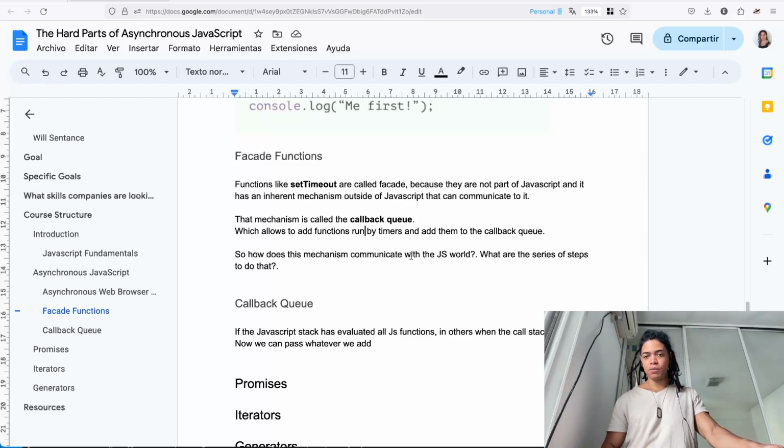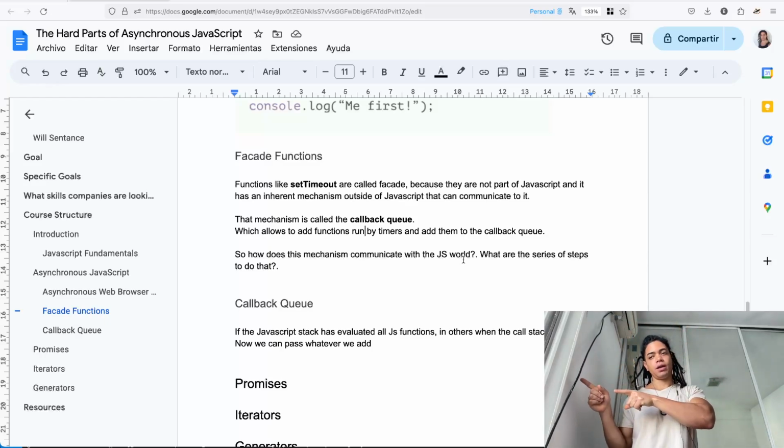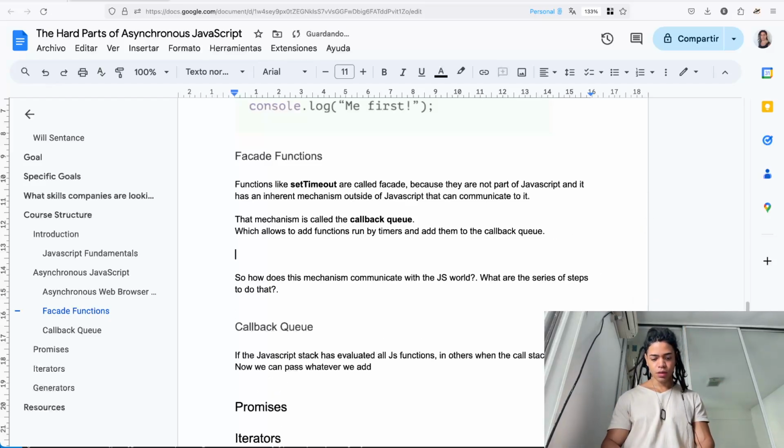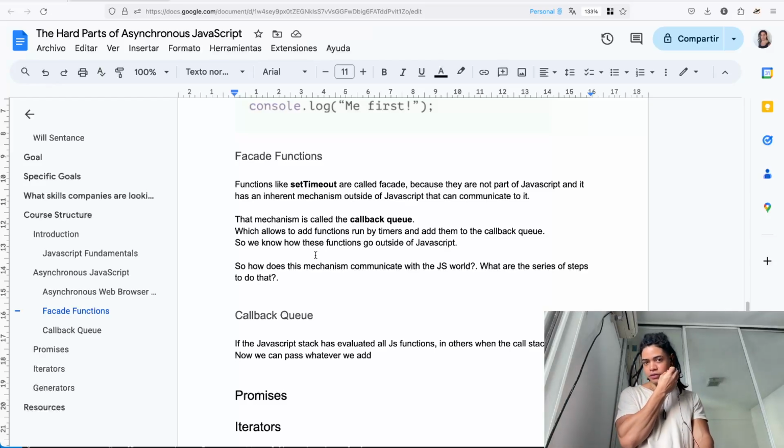So how does this mechanism communicate with the JavaScript world? Because so far we know how these functions go outside of JavaScript, but how do they get back in here? We know how these functions go outside of JavaScript through the callback queue, especially if you're using timers.